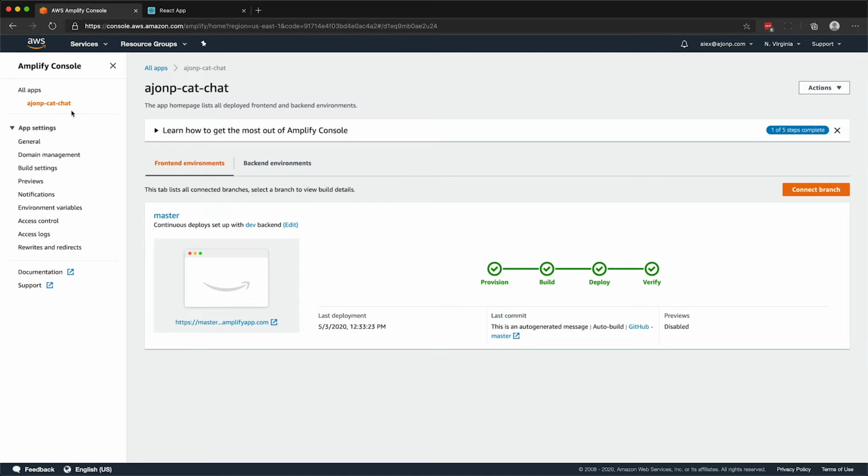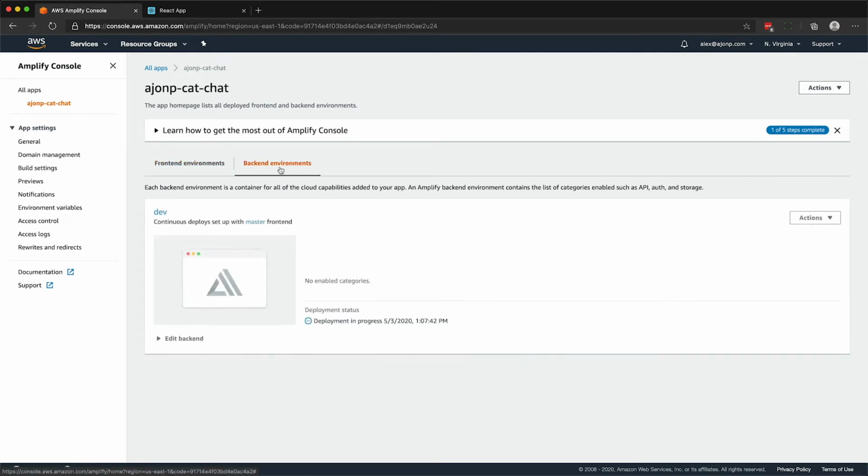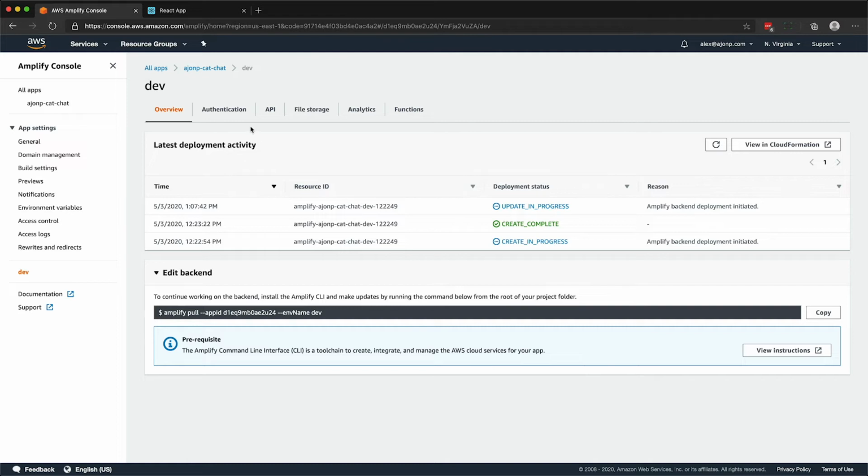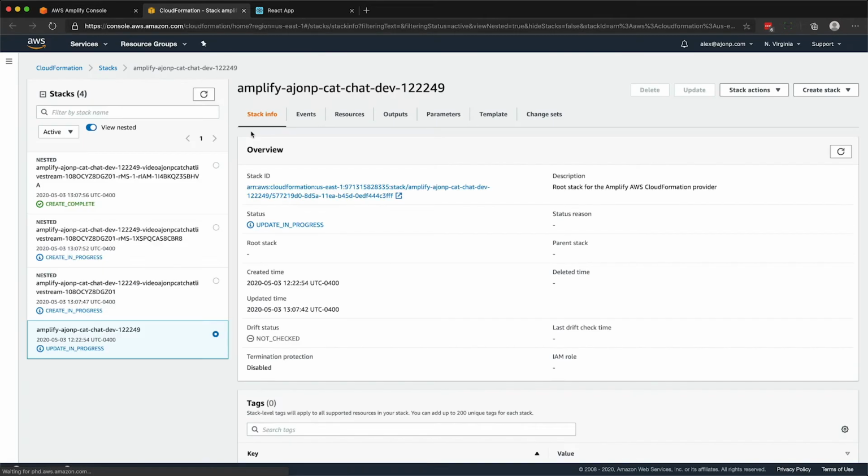So over in our console within AWS, you can search for Amplify and go into your app. Once you're in there, you can go to the backend and check out dev. So our dev is currently showing an overview that has a deployment status, and that is the same status that is coming out in our console, in our terminal.